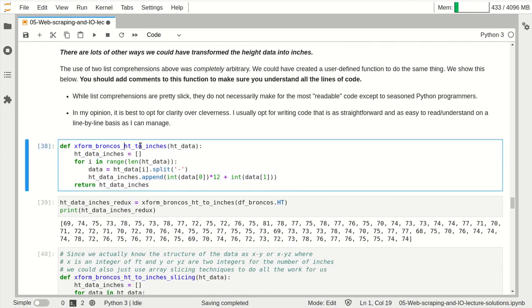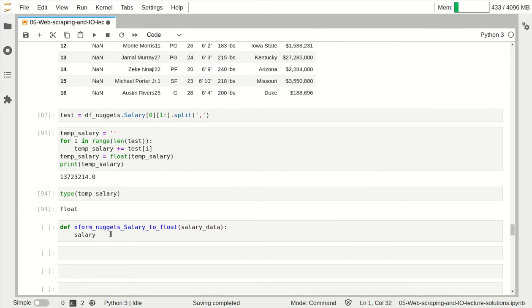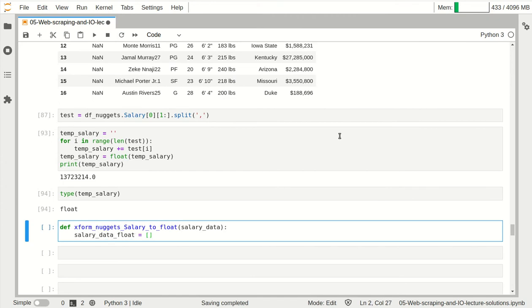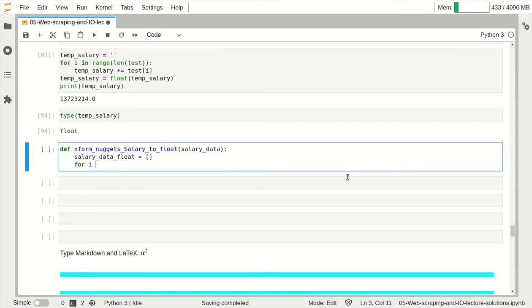When I wanted to transform the height to inches, I'm going to transform here the salary to floats. So I create an empty list, and I append to that list all the things I want. I just have to loop through the length, like all the height data I had. I'm going to loop through all the salary data I have. So it's going to look very similar, but let's go ahead and make salary data float. That's ultimately what it is. It's a very descriptive variable name. And then I am going to go for i in the range of the length of the salary data that I'm passing to this. All right.